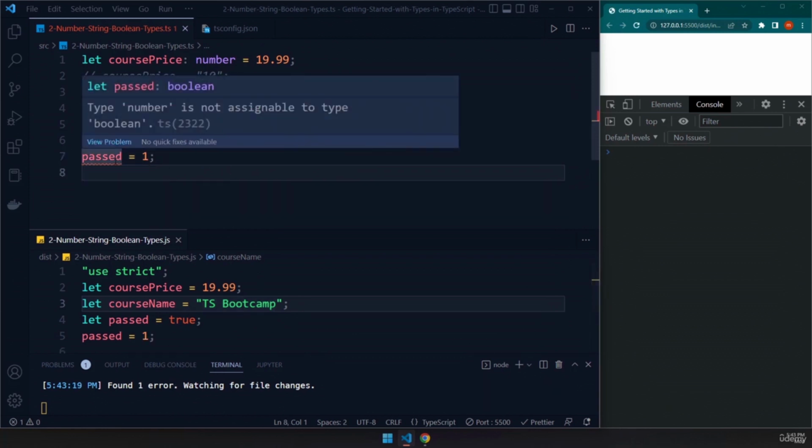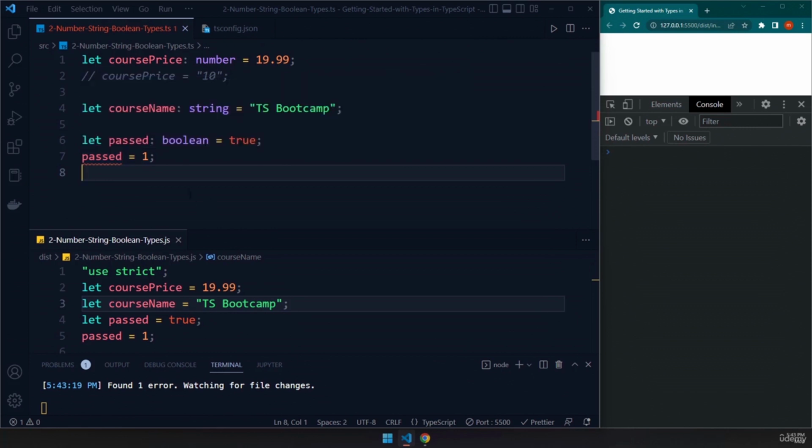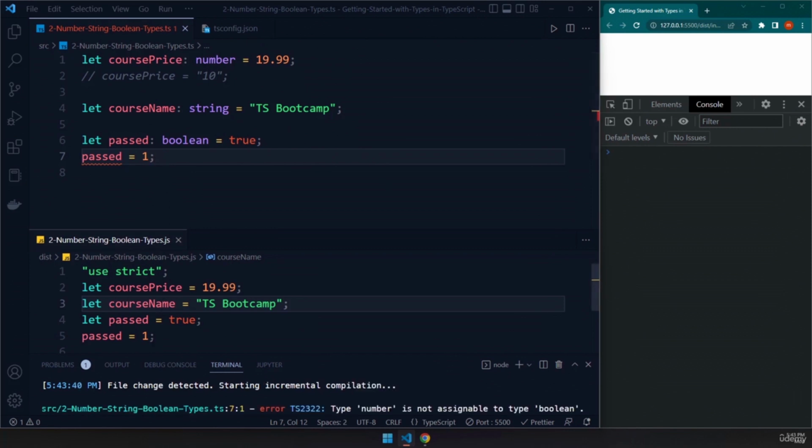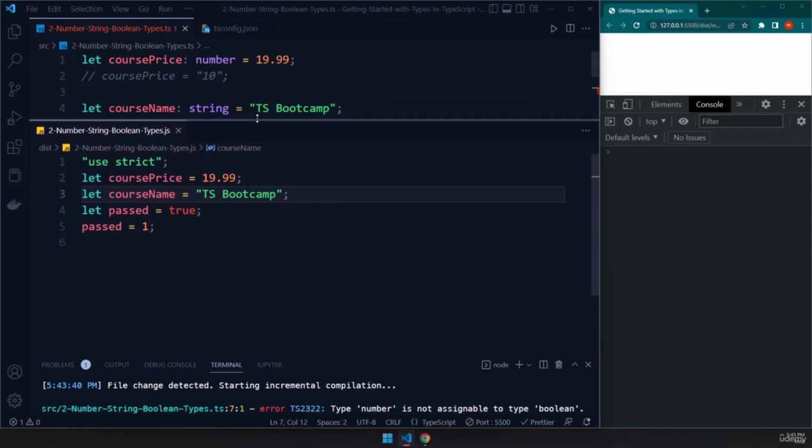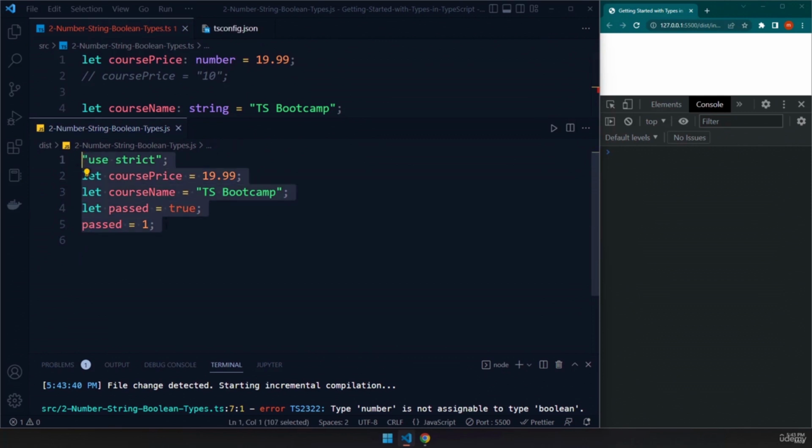And as soon as I hover on this, it is going to say type number is not assignable to type Boolean. Keep in mind, these type errors start from the right side of the assignment. So type number is not assignable to type Boolean. It starts from right and goes towards the left. But when I save it, we can see that even though there is an error, the code has been compiled into JavaScript. This completely beats the point of TypeScript. This is not something that I want.